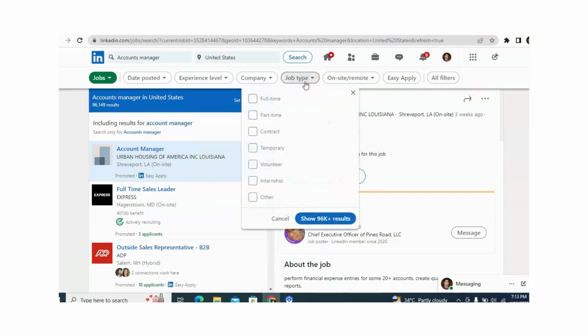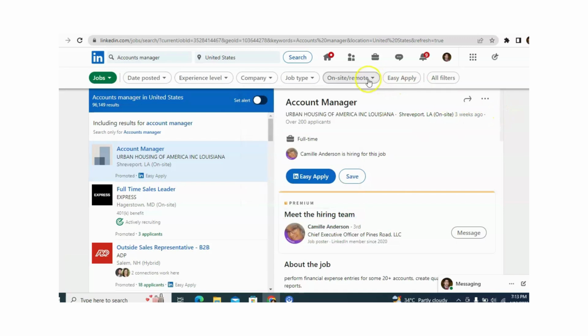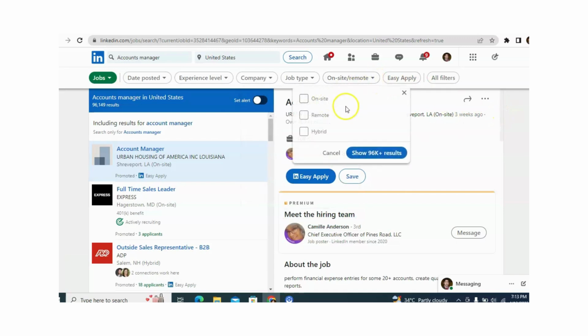Job type: if you are searching for a full-time job, you just need to click on full-time, part-time, temporary, internship, and different more options are available, so you can select according to your requirements. And you can see on-site jobs, remote jobs, hybrid jobs. If you are searching for on-site, you just need to click on on-site, remote, or hybrid. So you can select all these according to your requirement.